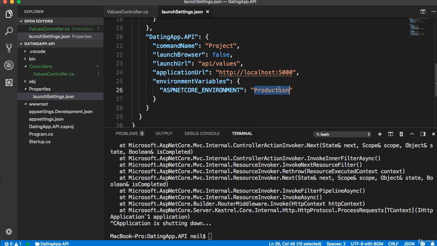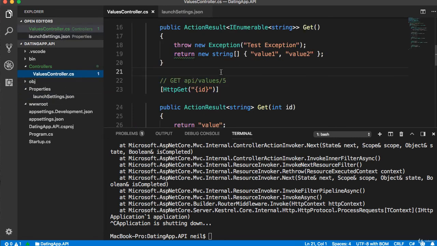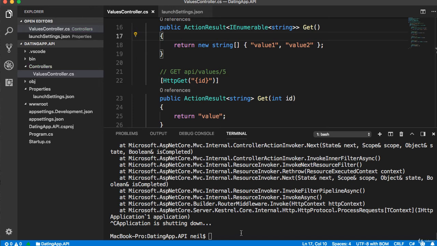Okay, so I'm just going to stop the application and go back to the launch settings and change this back to development. And I'm going to go back to my values controller and clean out the throw new exception. And while I'm here, there's just another thing I want to show you at the same time, and that's the use of .NET Watch Run.